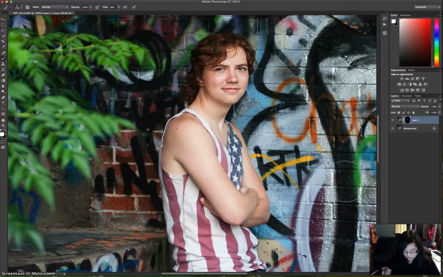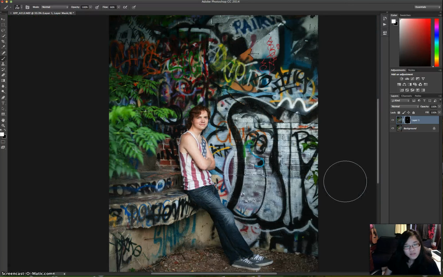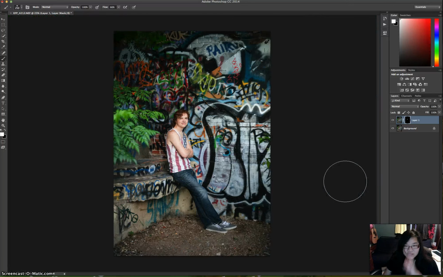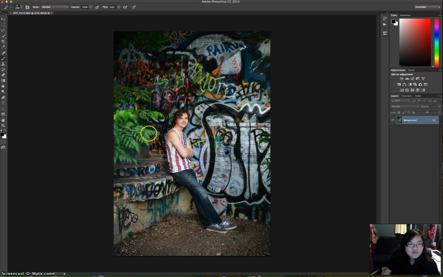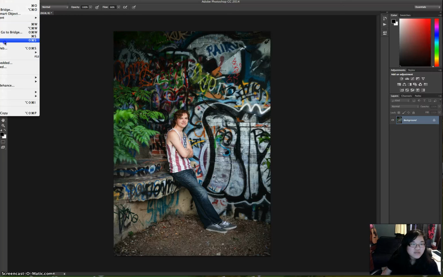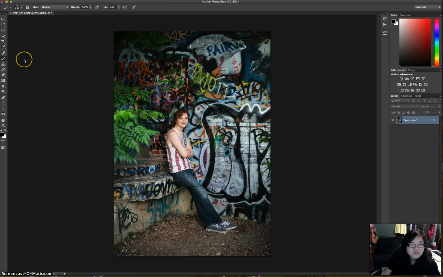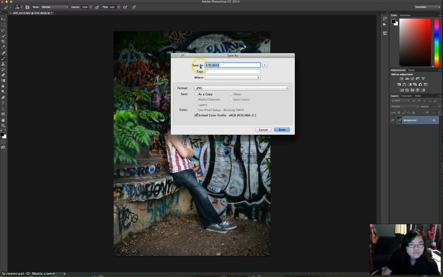We're going to do Command and then the minus key. So again, we have before, after. It's a minor difference, but it does help with the sharpening. Then I'm going to press flatten. We're going to save it, we'll do edit and save it on my desktop.